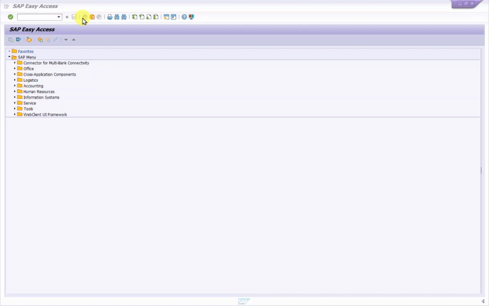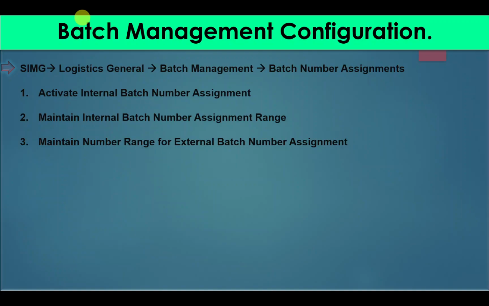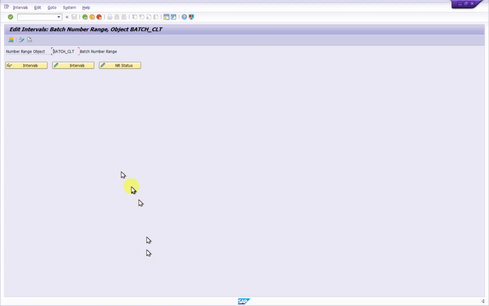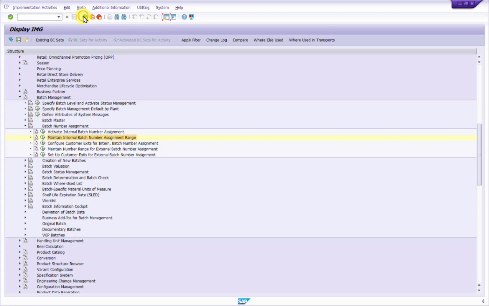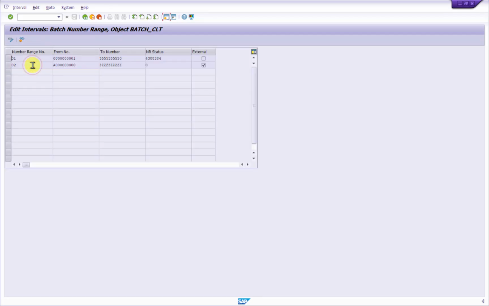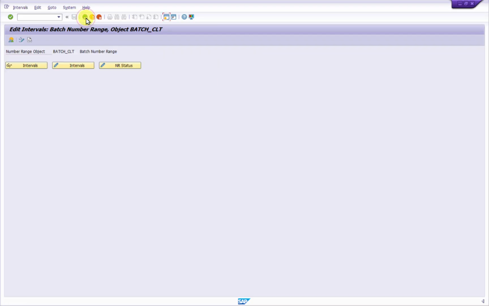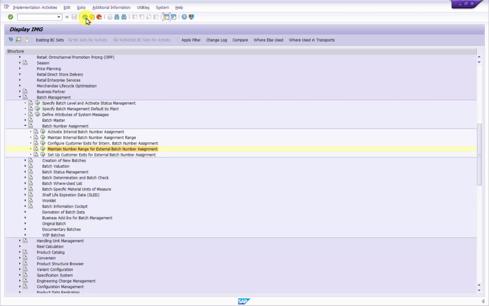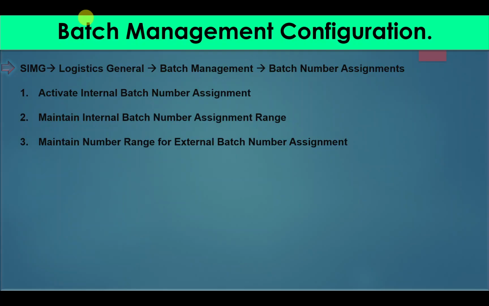Okay, next one is maintain number range for external number assignment. I will go into the same path, maintain number range for this one. It's again the same path, same intervals, even though we can manage everything from a single place or from SNRO. So it's similar, nothing much there.